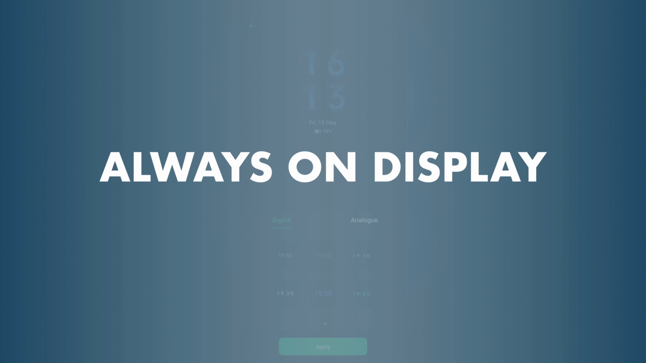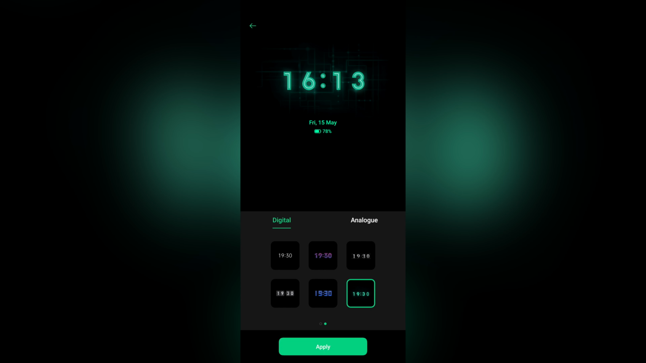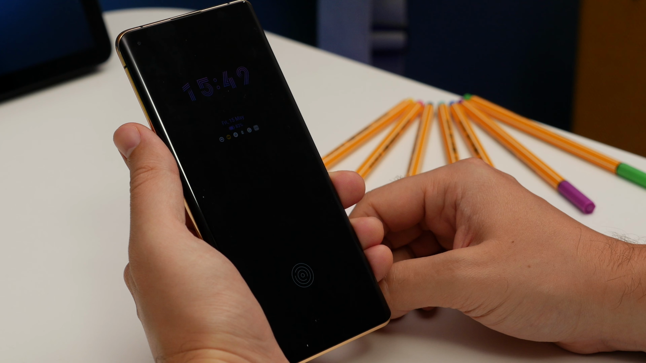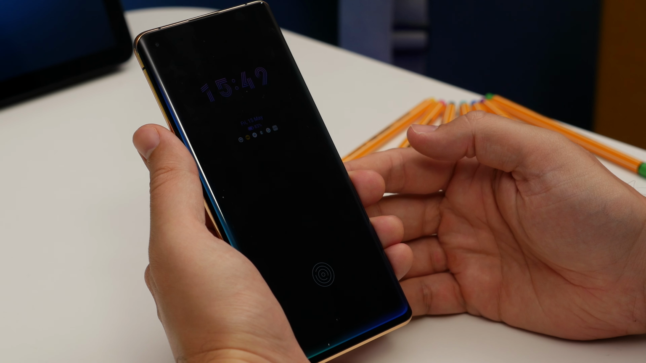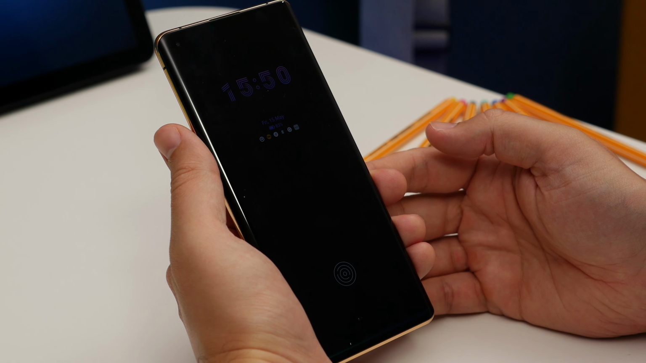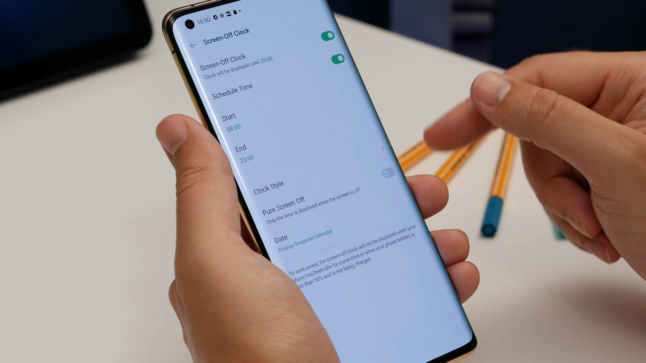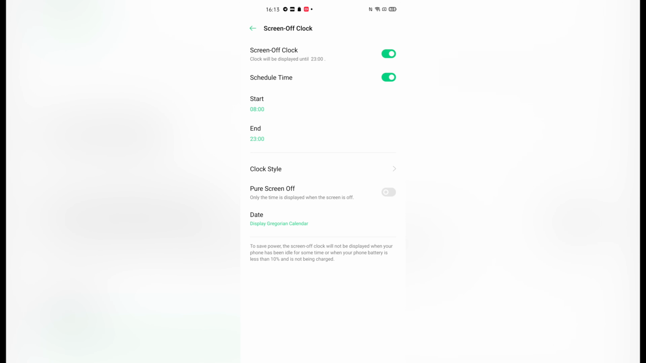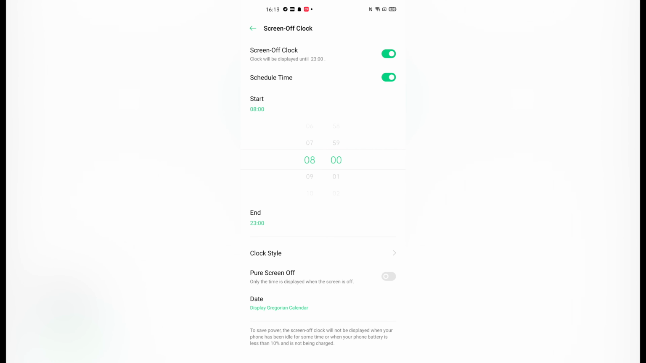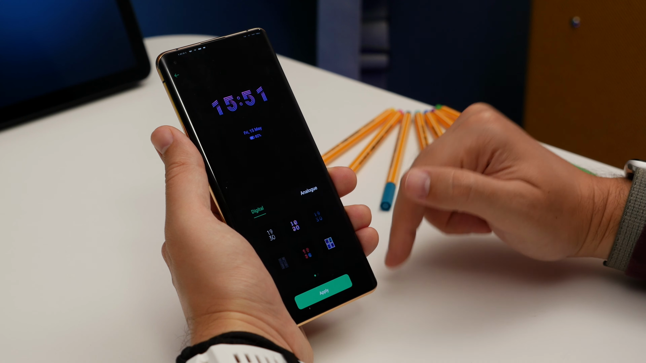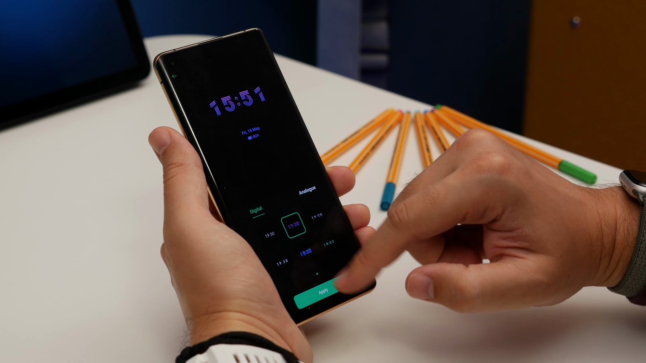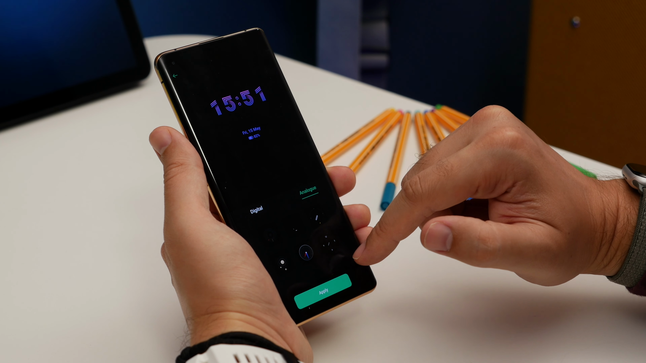Now next is ambient mode, and if you like having an ambient screen or an always on display as it's often known, you can choose to have a clock showing constantly even when the screen is off. So go to Settings, Display, Screen Off Clock. Now toggle it on and schedule the time that you want it to appear. Choosing the clock style lets you pick the type of clock you want to be displayed on that screen, with plenty of digital and analog options to choose from.